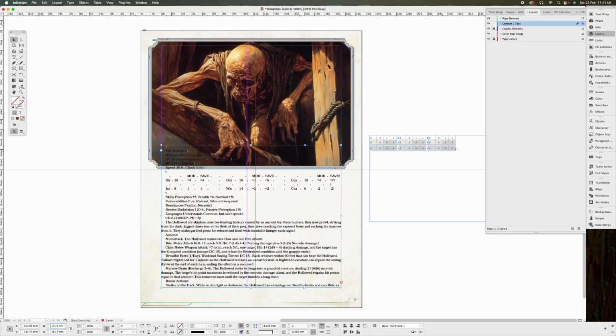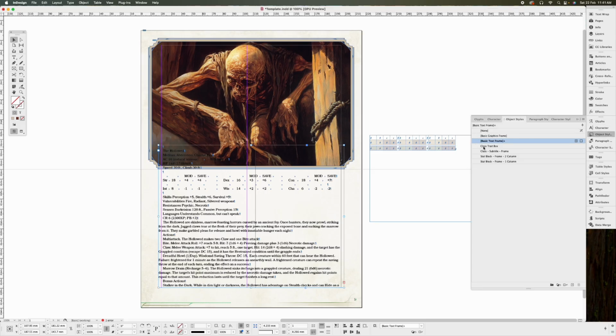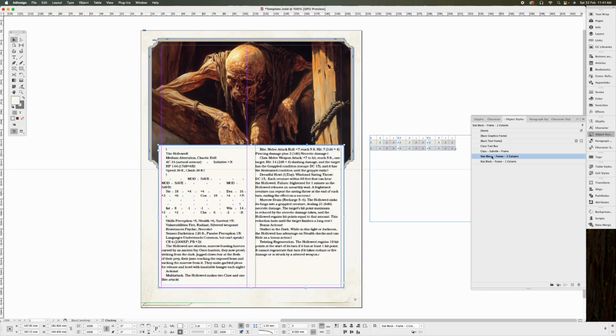So we need to add 5.32 millimeters to the width, and then we will apply the object style. I'm going to do a 2-column layout, so stat block frame 2-column, and that has been applied.